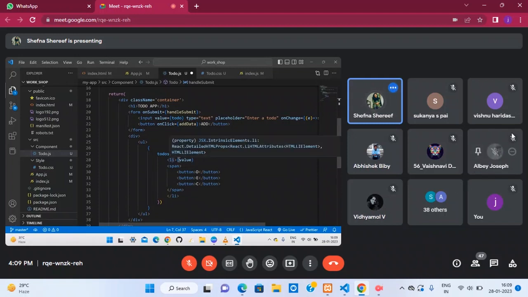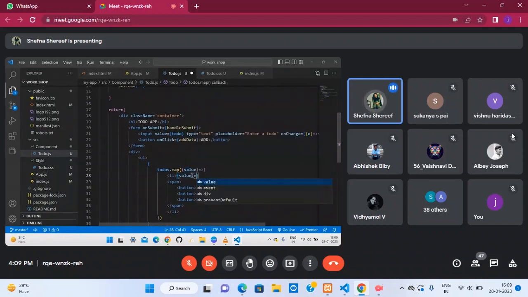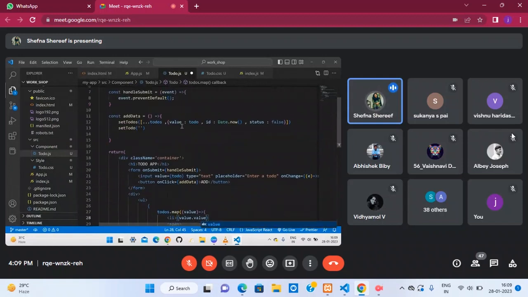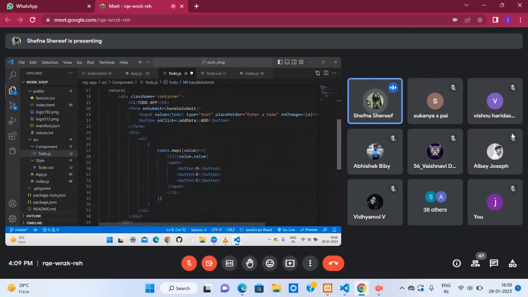So let's change this value to some todo or something. Then you can also change this to todo and todo dot value. In this todo parameter we get all the data that's stored in the todo array. Then todo is now an object, so object dot calling the property value. So todo dot value here, save it and refresh. Okay, so the todo dot value is displayed here.